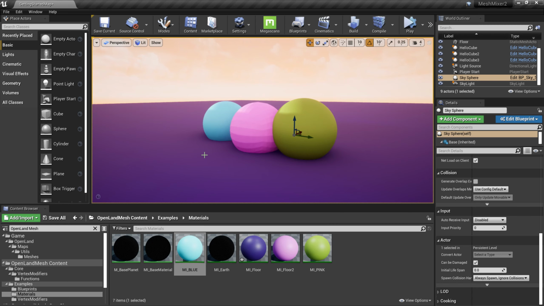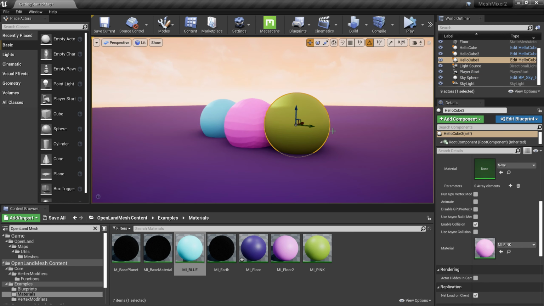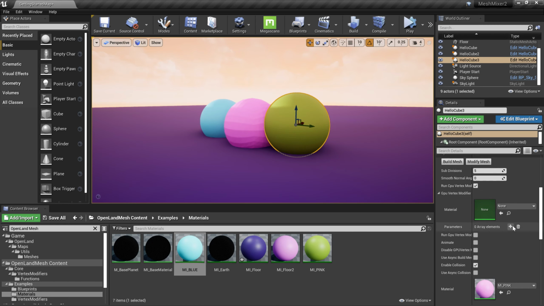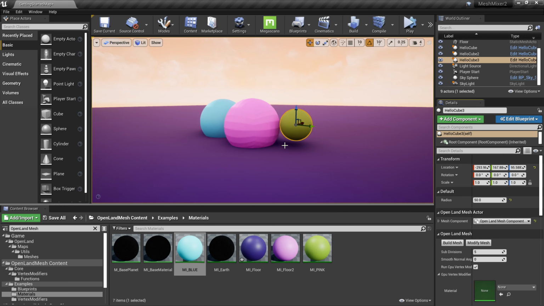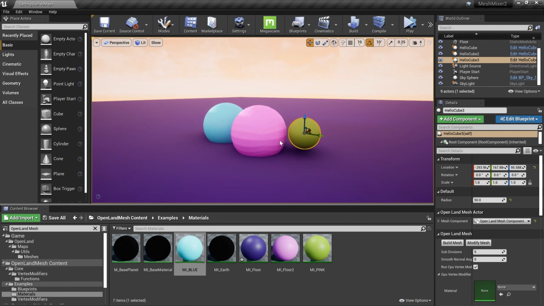So now you can see from the editor we have set up spheres. So let's say I need to make this sphere a little bit smaller. Quite easy. We have the radius parameter. Let's put something around 50, and I'm gonna hit build mesh. So now you can see it. Yeah, it does what we really need.